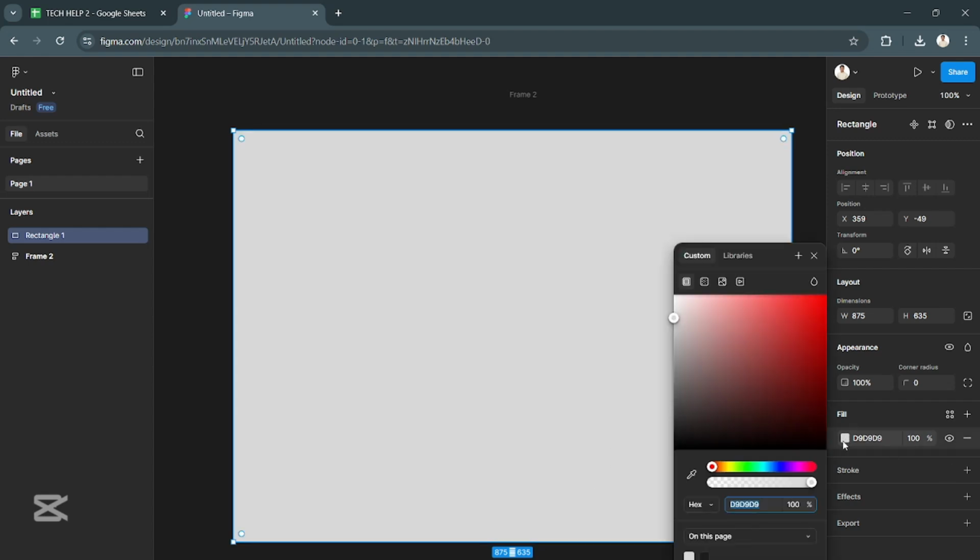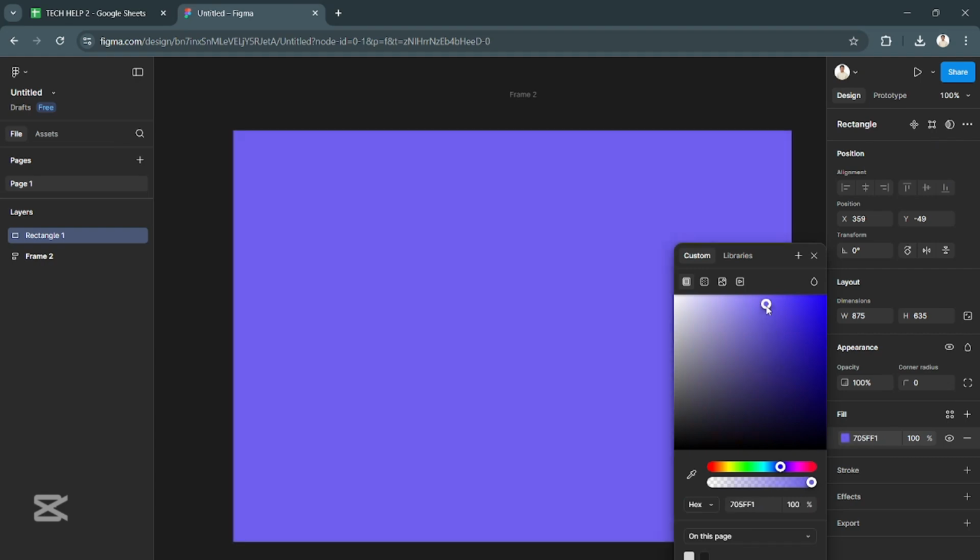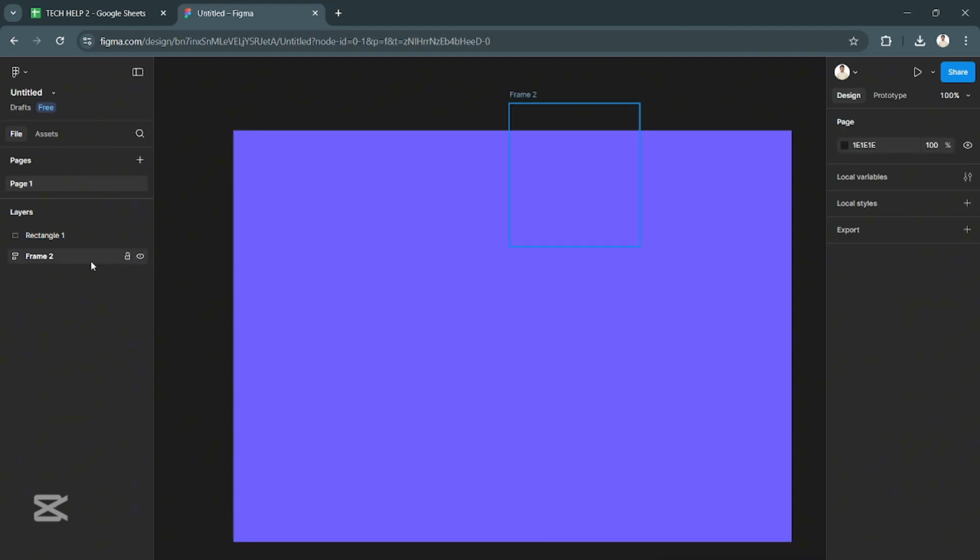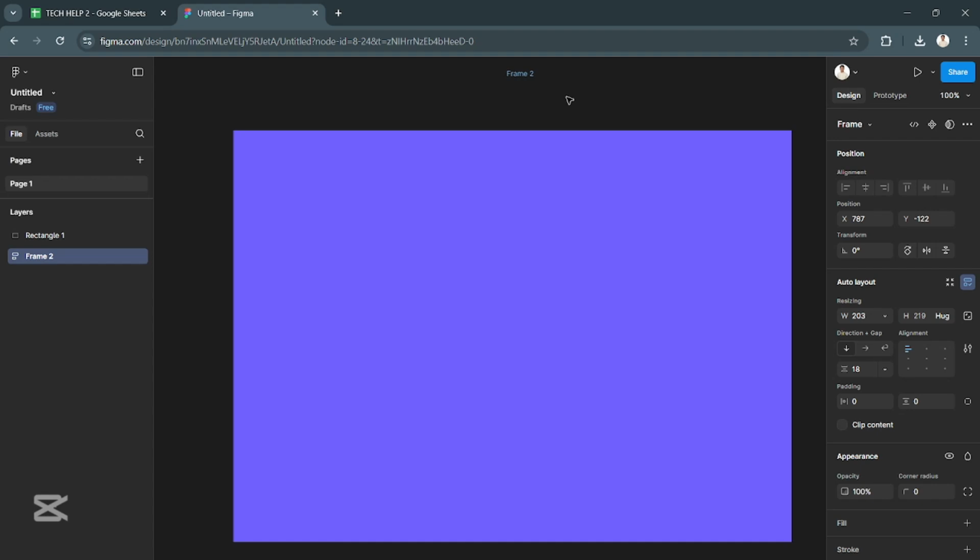So first off, let's change our design board right here to, let's say, blue. Something that would be much more noticeable. Actually, let's go with purple because that looks great already. And then from here, we want to add another layer.